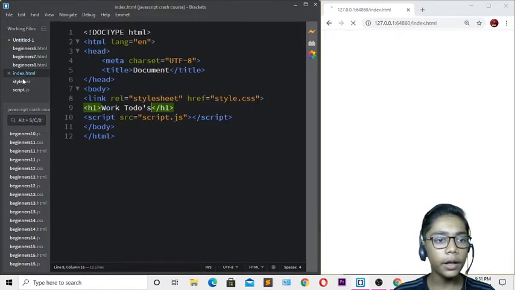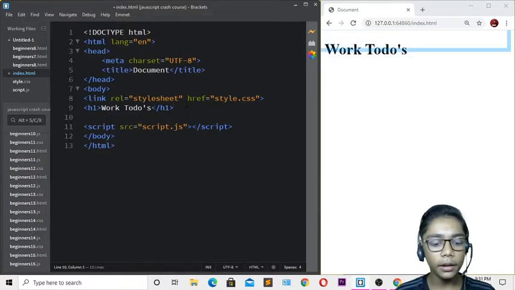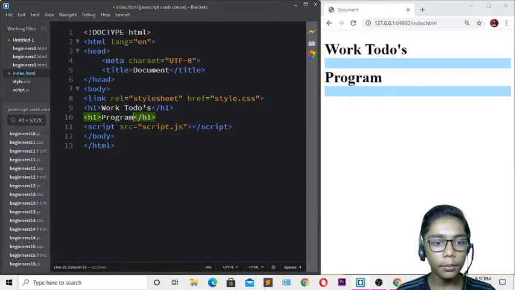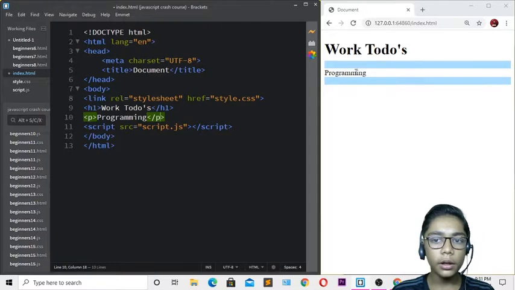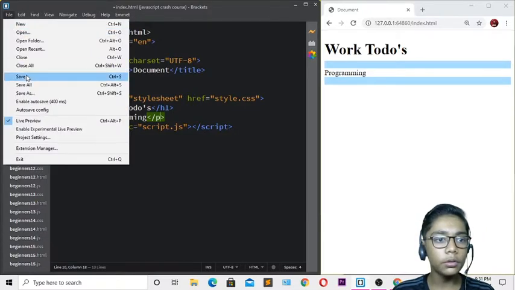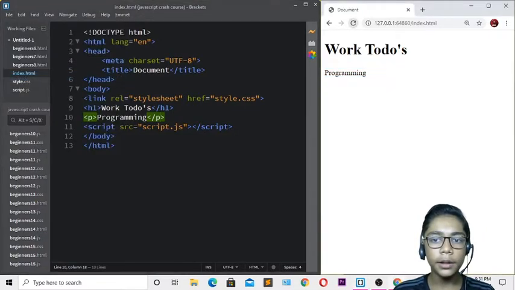Now I will write an h1 tag again and write programming over here. And now when we write all the code, I'll define it with the help of the tag called p. So I'll write the p tag. Now you can see it has become small because we have used the p tag. I will hit refresh, and now you can see it is working.